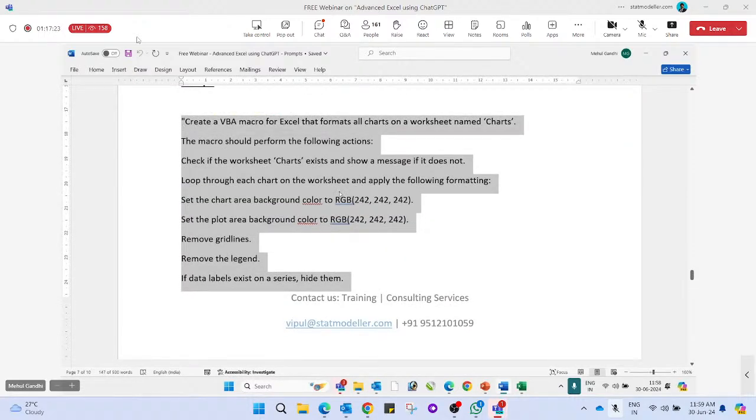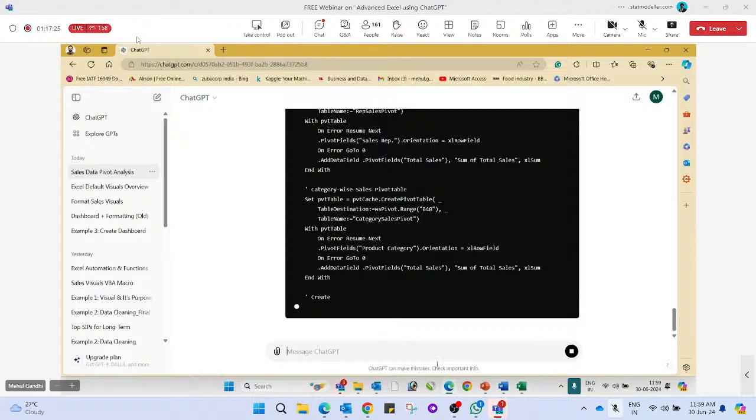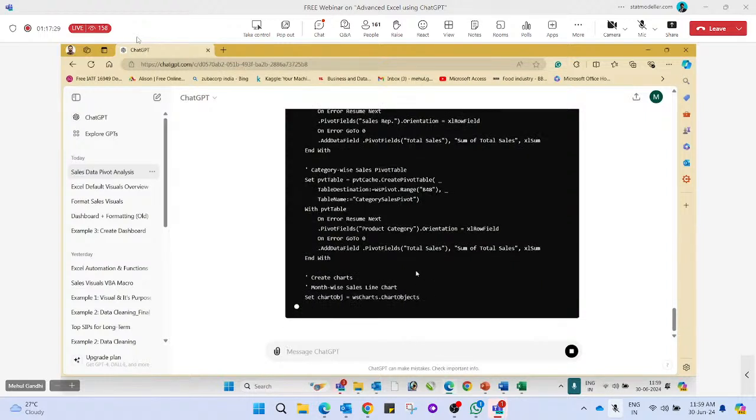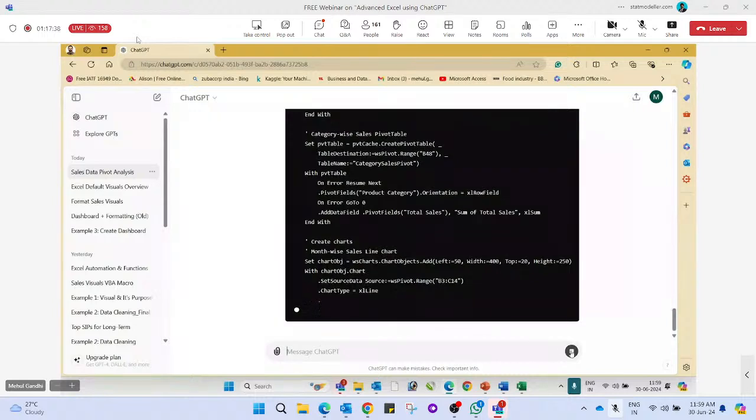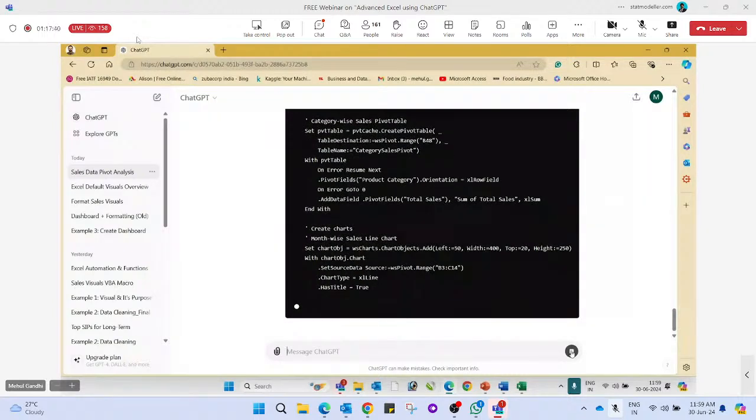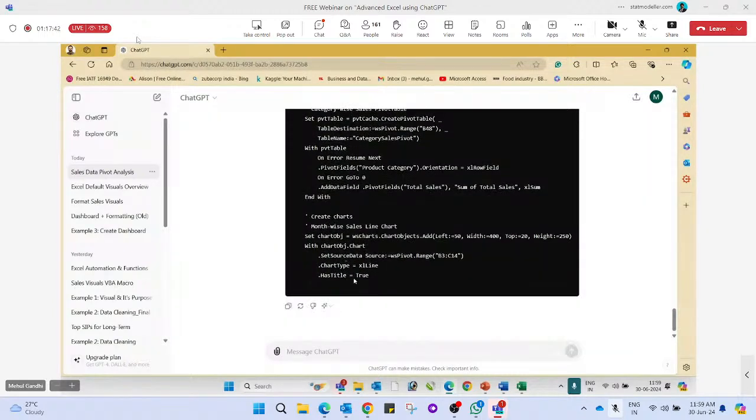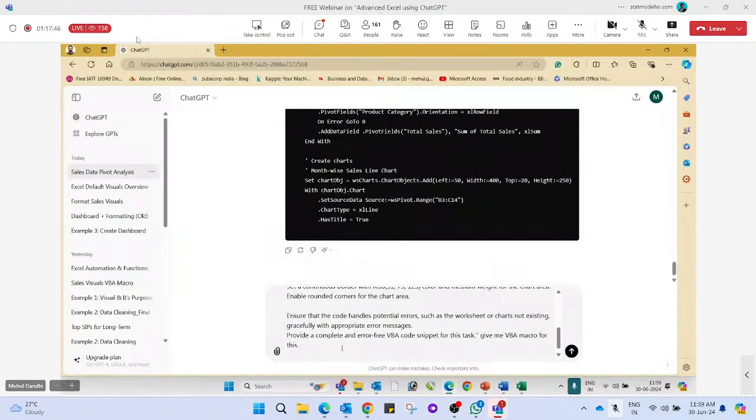So copy, again go to ChatGPT. It is still creating the VBA code for the previous query. Let's just wait to complete this. Or I can ask it to stop generating the code, as we do not want to copy this code. I just paste the code to format the window.